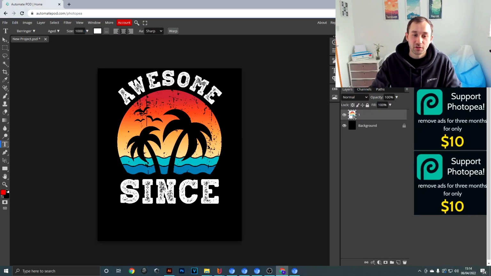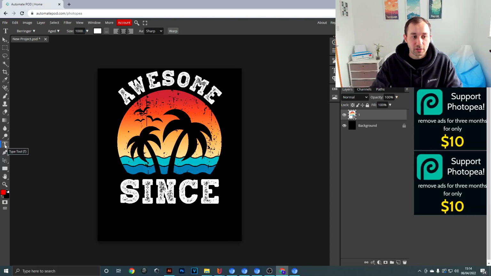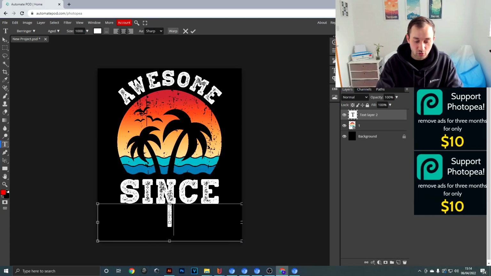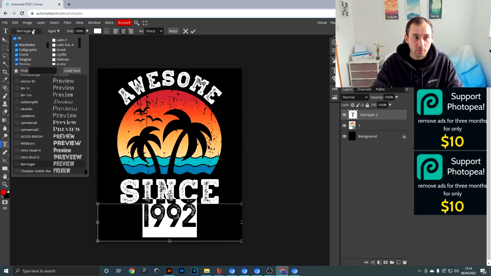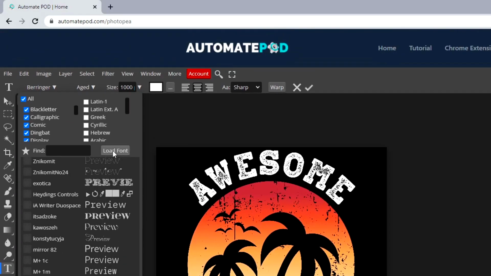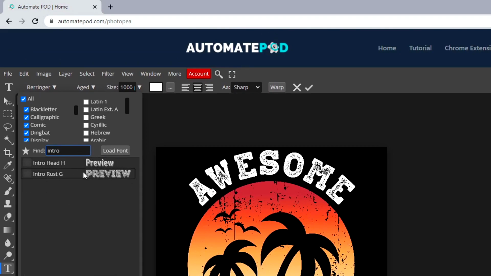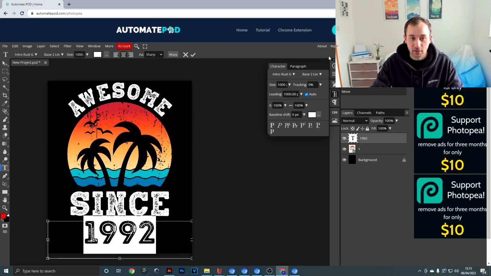So in this case, I've created a template which is perfect for adding years to at the end. So awesome since anywhere from 1920 maybe up to present time. The way to get started is by using the type tool to add a text box at the bottom and just typing out a number or whatever you want to add to your template basically. Now I'm going to change the font. There is some pre-installed fonts to find in here, but you can also load your own font file. So in my case, I'm going to use Intro Rust, and now I will just basically size up the text to make it match the design better.